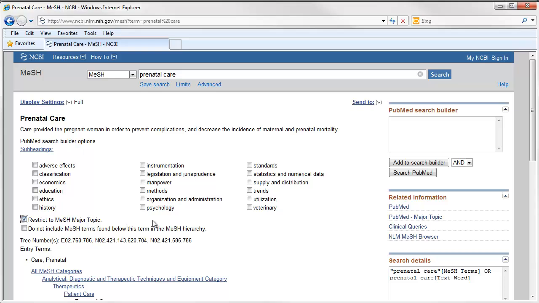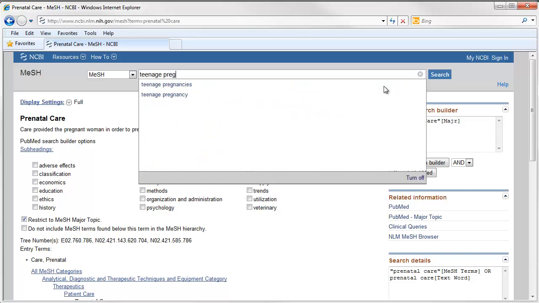We're now almost ready to search for a second concept, teenage pregnancy, but before we can do that, you need to click on Add to Search Builder. This allows MeSH to begin building our search. So now let's go back to the search box and search for our second concept, teenage pregnancy.